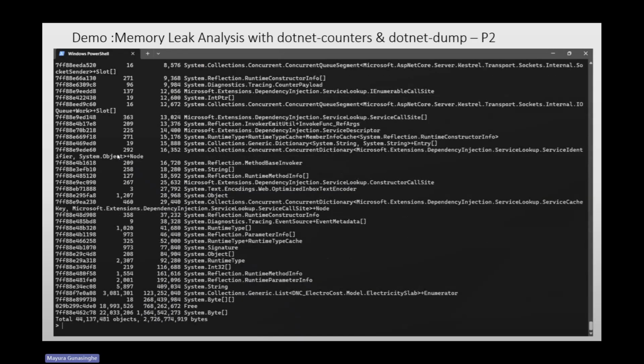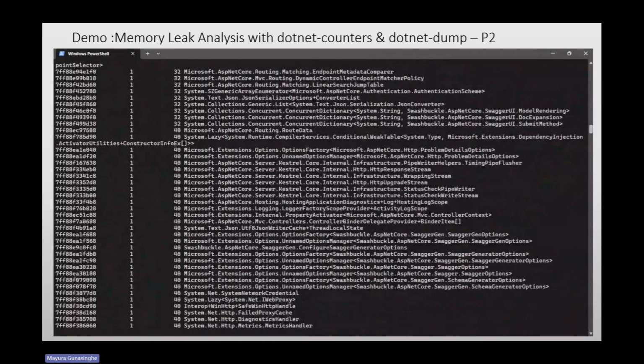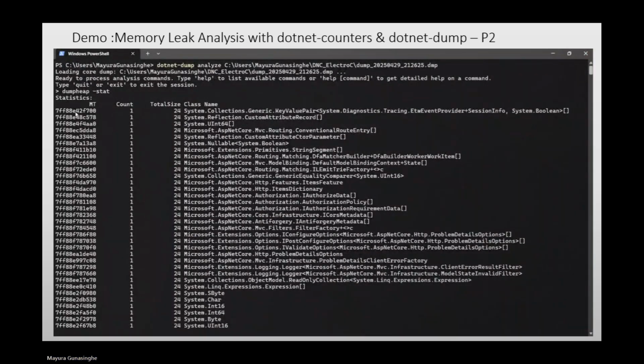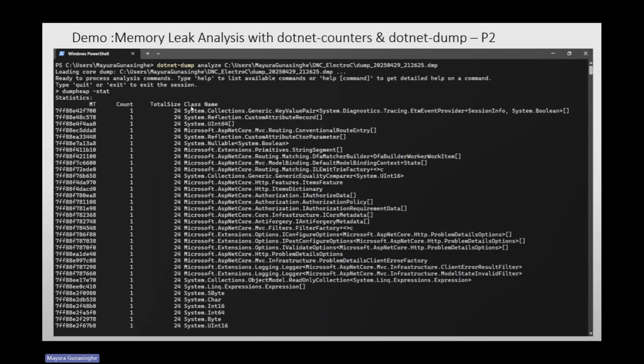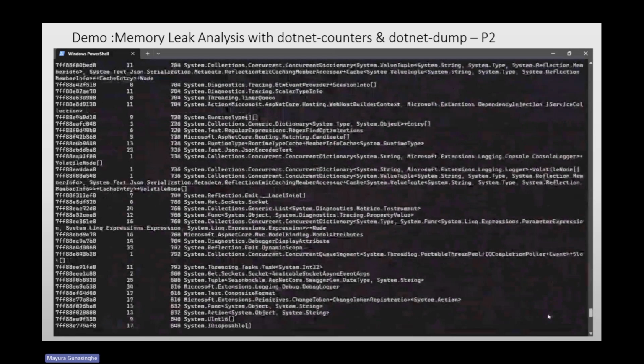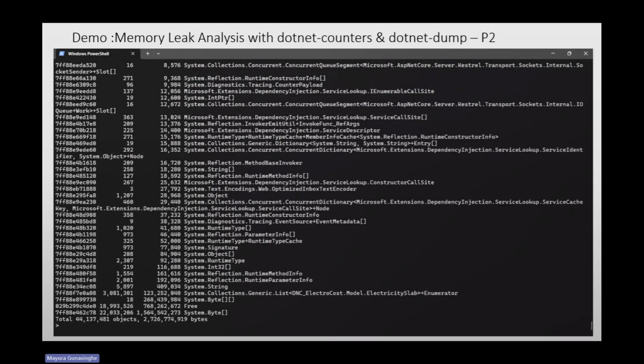Okay, what we got here is the method table. The method table helps to identify the type. We have the memory addresses, the number of occurrences in the second column, total size, and the class name. As we go down, we will find the biggest memory consumer, which is System.Byte. We found the same one using Visual Studio in the previous slide. So we are going to further analyze this.